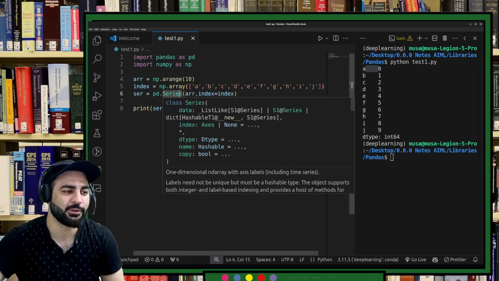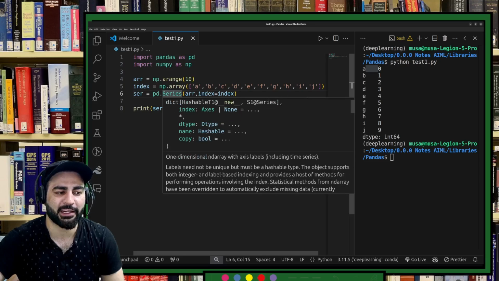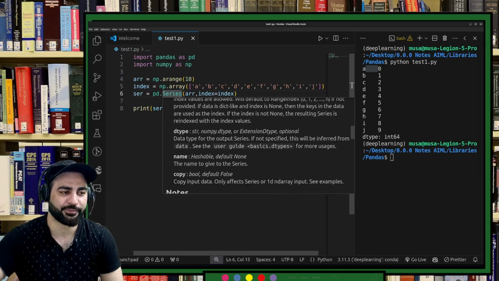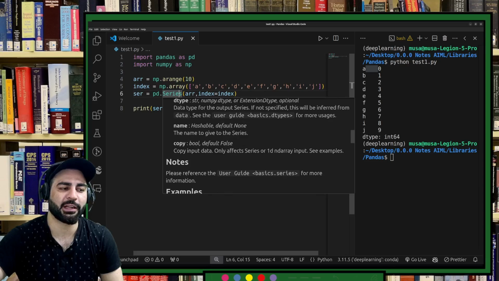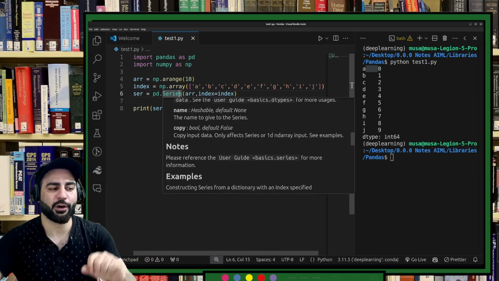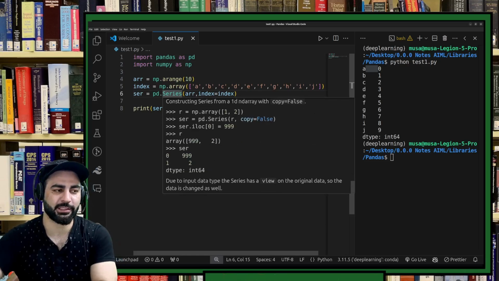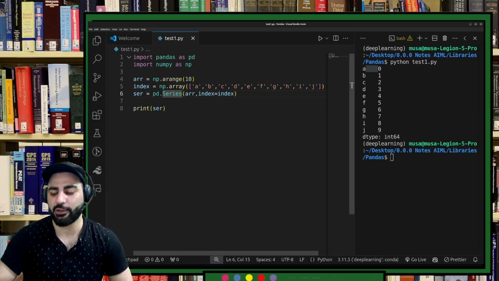If you go to Series, you can see this is a class. It takes the data, then we have this index, and then we can have the data type also. We can have name, which is hashable, and you can read about all these parameters over here. You can also see whether it is a copy or not. It also shows some examples if you want to read the documentation. So this is the first thing we can use with NumPy arrays.